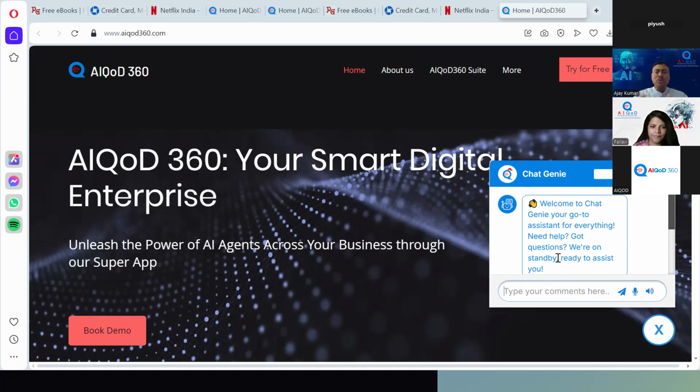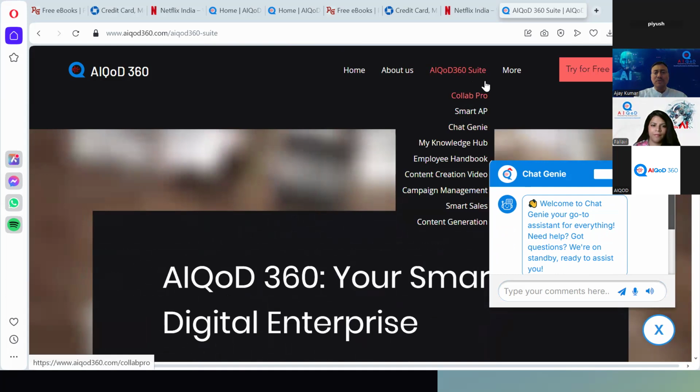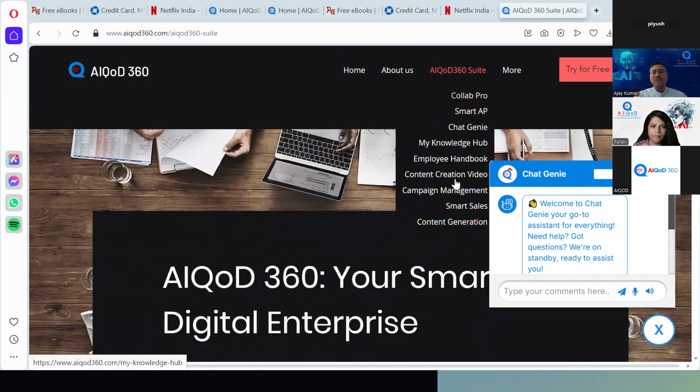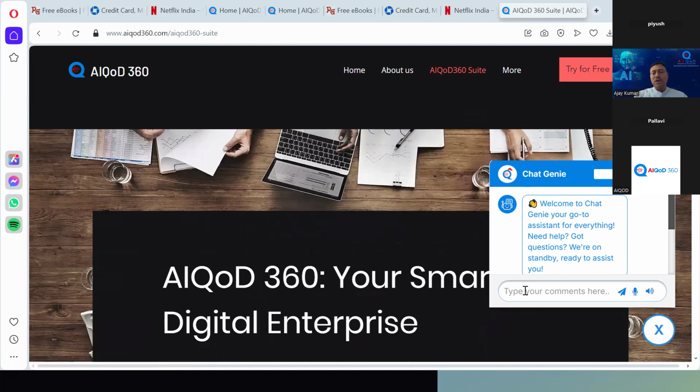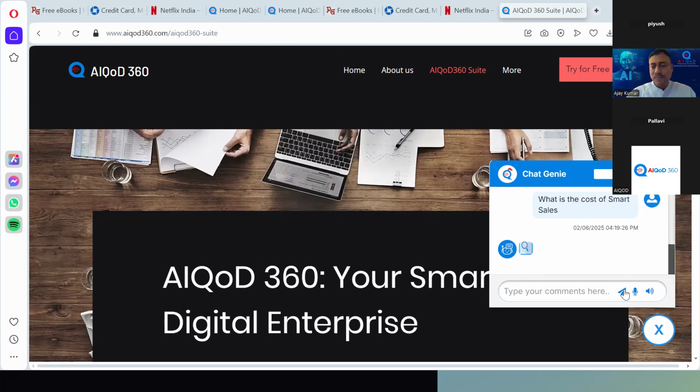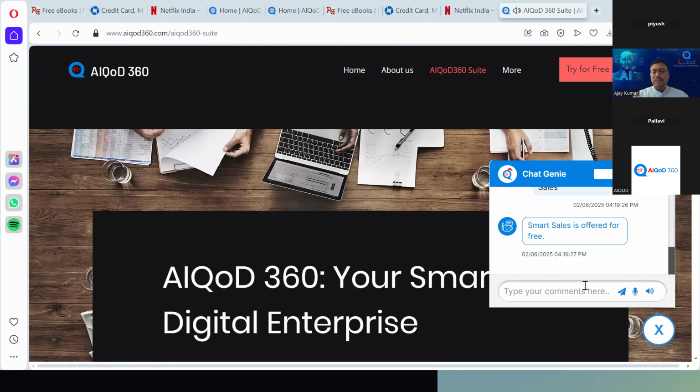So in case I want to go and find out the price of a specific product. Suppose I can see there are multiple products over here. I want to understand how many products there are in the AI Code 360 suite. Suppose I talk about, say, Smart Sales, and I want to know what the Smart Sales price is. So I can ask, what is the cost of Smart Sales. So the ChatGenie is not only able to give you the result, but it is also able to talk to you.